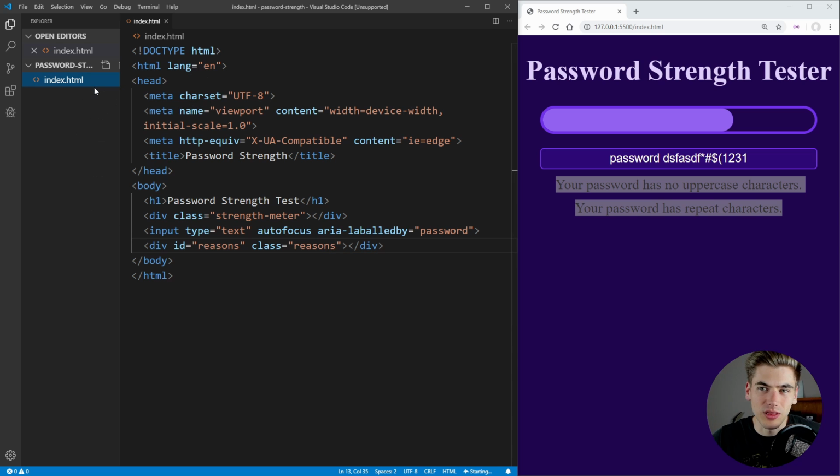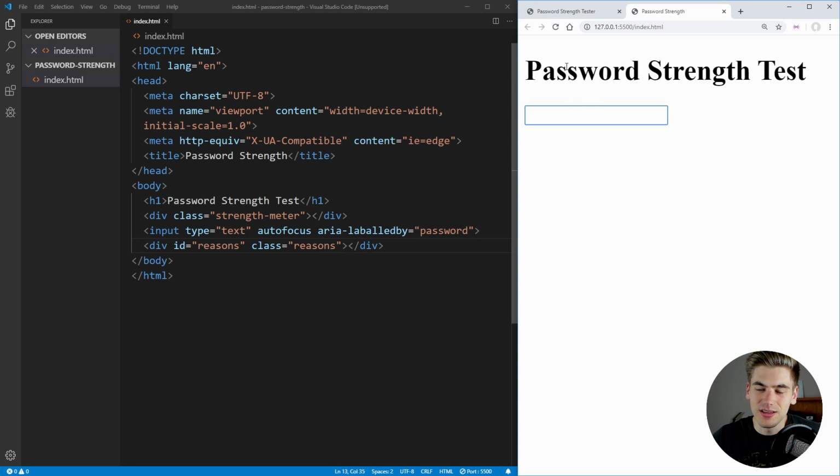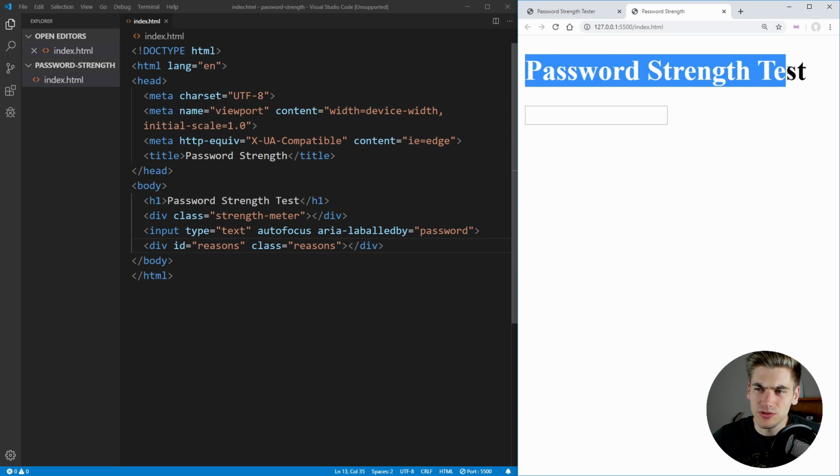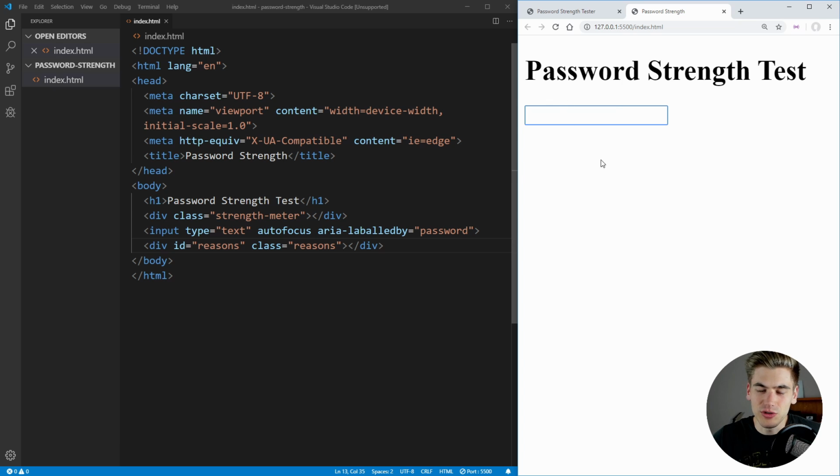So let's open this up with Live Server to see what we have so far. And as you can see, we just have our basic password strength test, our input, and then our two empty divs are hidden because they have nothing inside of them, which is okay for now. Now the first thing that I want to do is to apply some styles to this just so we know what we're working with and we have something visual to look at.